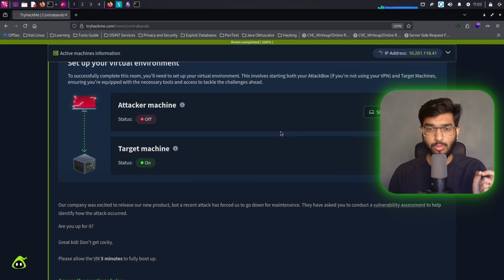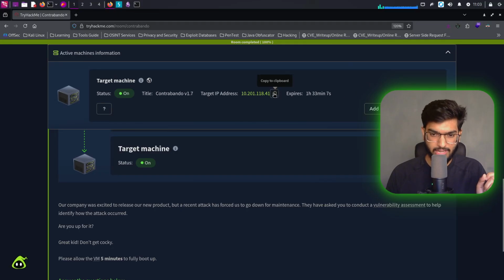Now, you have been hired to perform a vulnerability analysis of your client's latest product, which they were about to launch, but due to a recent incident, they have gone down for maintenance. We have been assigned the IP address of the target system to identify and look at the methodologies which the attacker might have used for compromising their entire product. We have got the IP address, and let's dive into this.